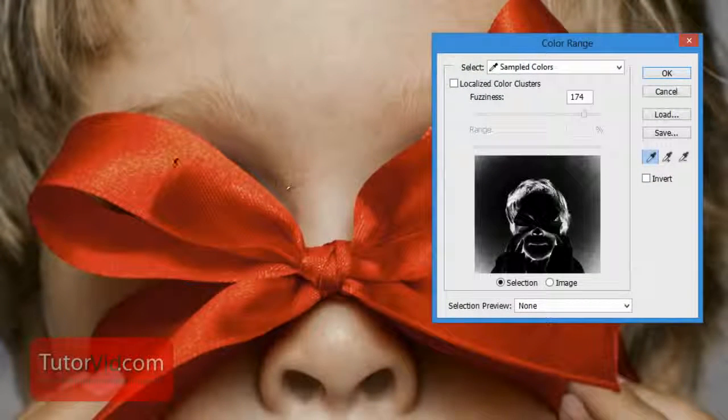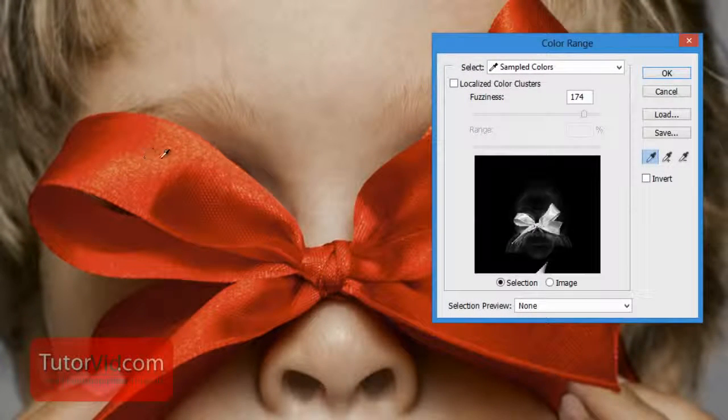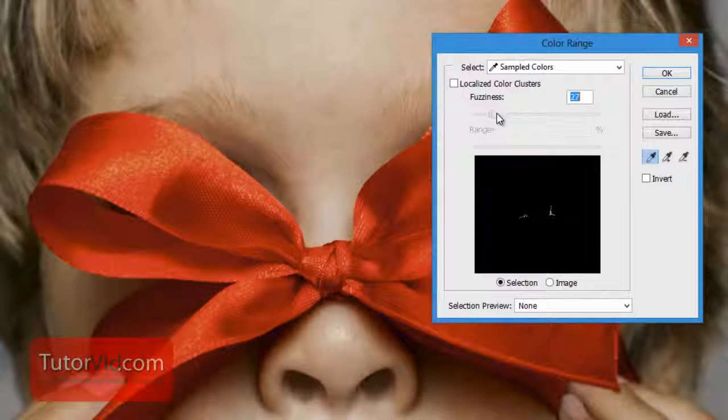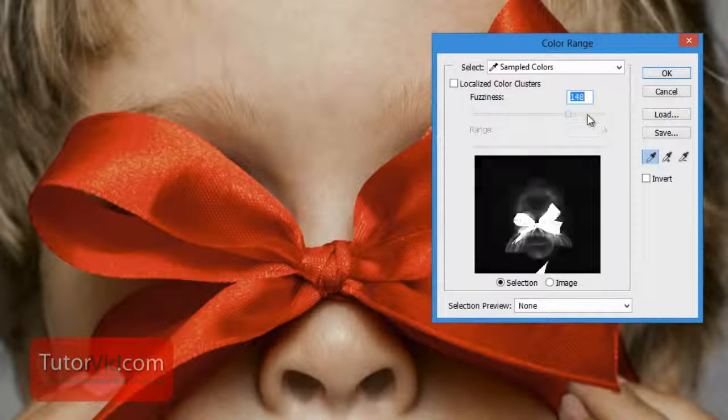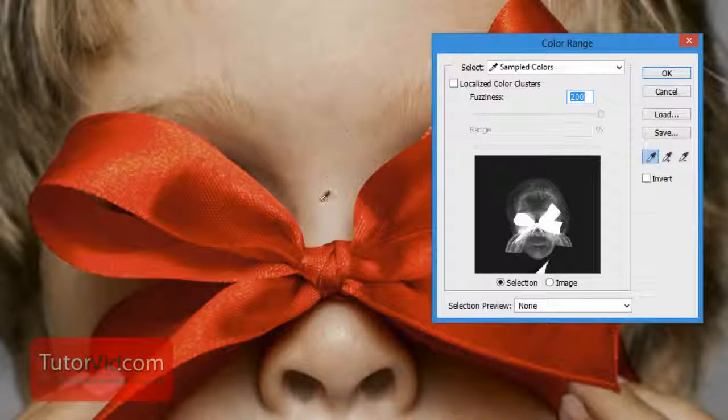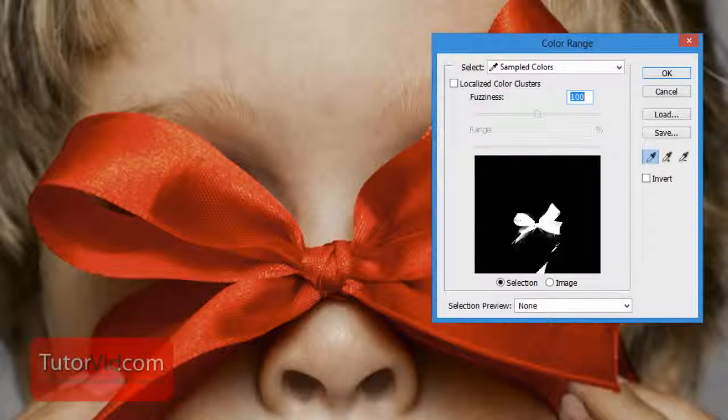The way this tool works is you just have to click on the color you want to select, and then you have this little box here, and it shows you everything that's white that'll be selected. And then fuzziness, that scale here is how picky it wants to be. So if it's a 0 or a really low number, it'll be really picky in how many colors similar to the ones you clicked it'll select. And if you have a high number here for fuzziness, it'll be very broad in the range it selects. So I'll put it somewhere in the middle and just look at my image and see about when most of the ribbon is selected and not much else.